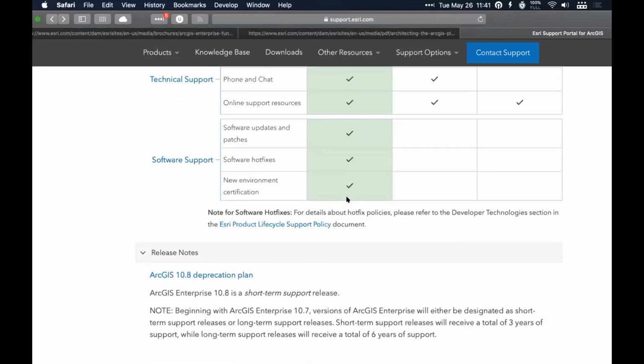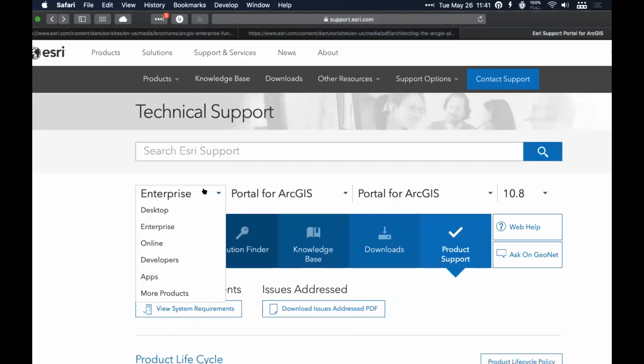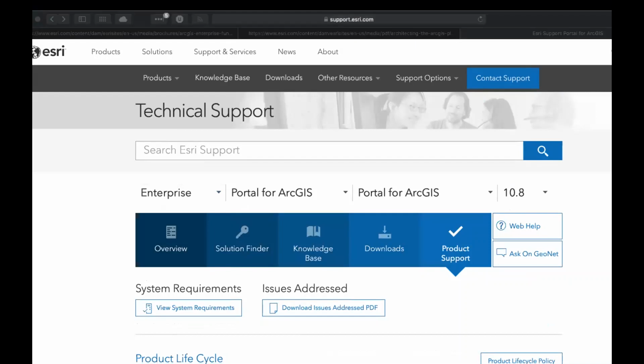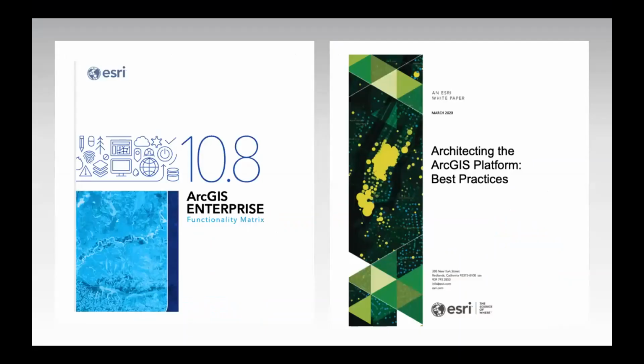So they're talking about these two different things, short-term support and long-term support. Those are two things that we need to change in our heads to be able to understand from Esri for the enterprise. And then the 2 documents that I'm going to give you along with that link are the link to Esri's functionality matrix, and a link to their best practices for architecture.